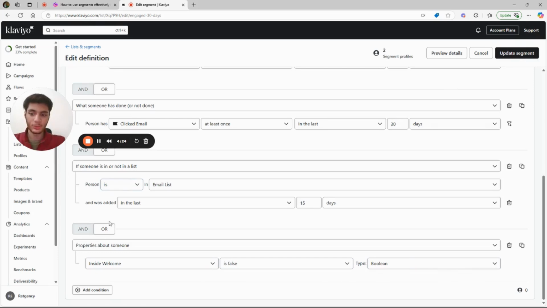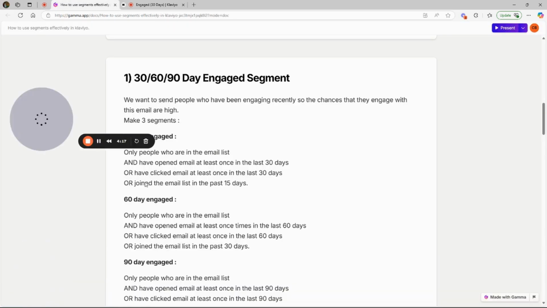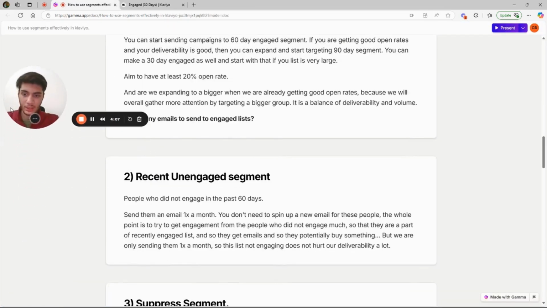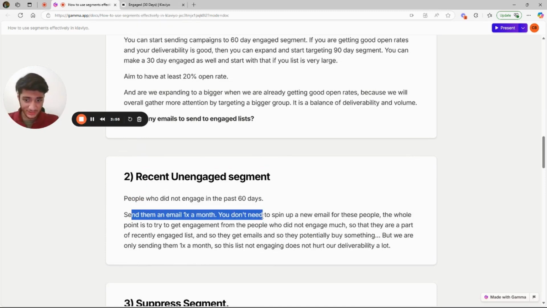You just do this so you don't send emails to people who are in the welcome flow. The second segment you can make with general engagement is the recent unengaged segment: people who did not engage in the past 60 days. You can spin it up over here. Pretty easy one. You can send these people the regular email that you are sending to the list once a month. Obviously, because they're not engaged, they won't be getting it otherwise. When you're sending the campaign, just select this segment as well, once a month.